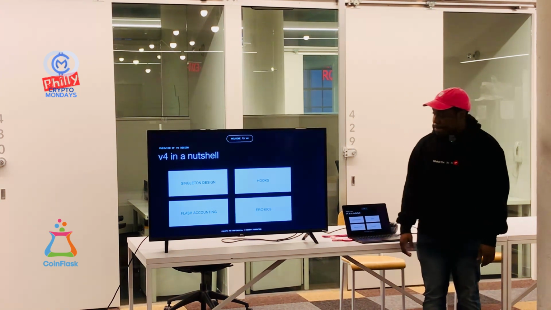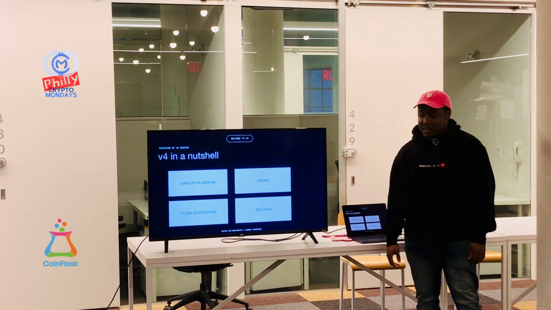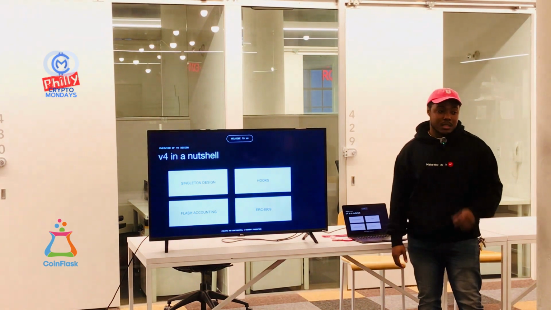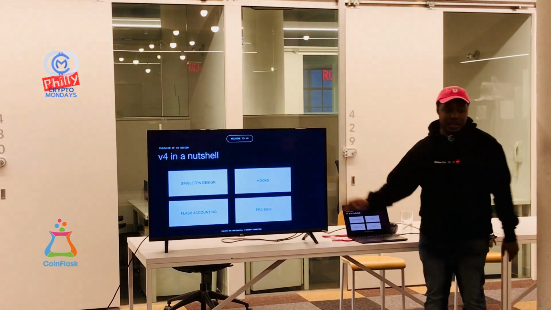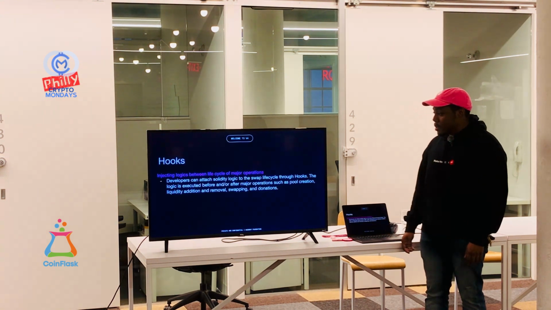Yes. Flash accounting, is that like flash loans? It's kind of like that, but not in the traditional sense of what a flash loan is in DeFi. But I'll get into more, and you'll see why. So we'll start off with hooks.